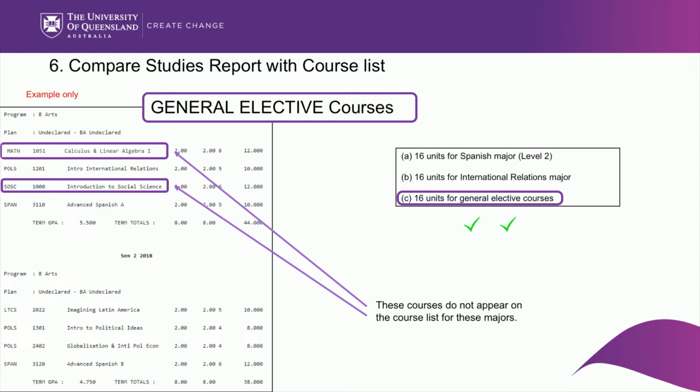If your program rules state that you have electives from Part B and/or Part C and/or other courses, then you should have room for general electives. Once you've finished comparing your own studies report and the program course list, you have identified not only what you have already completed, but most importantly, what you still have available to study as part of your UQ program.